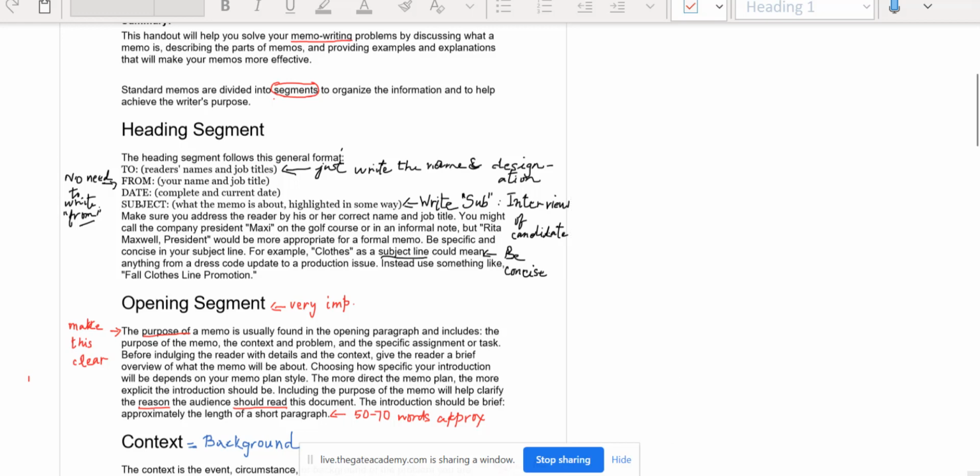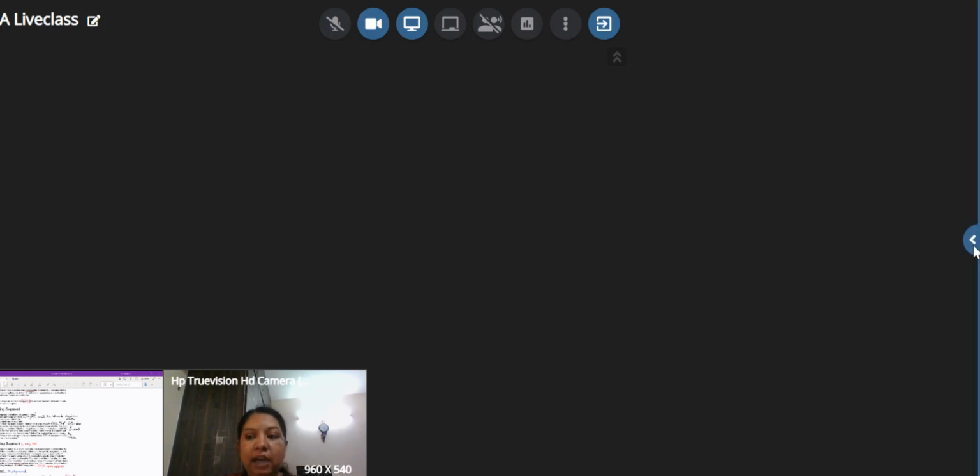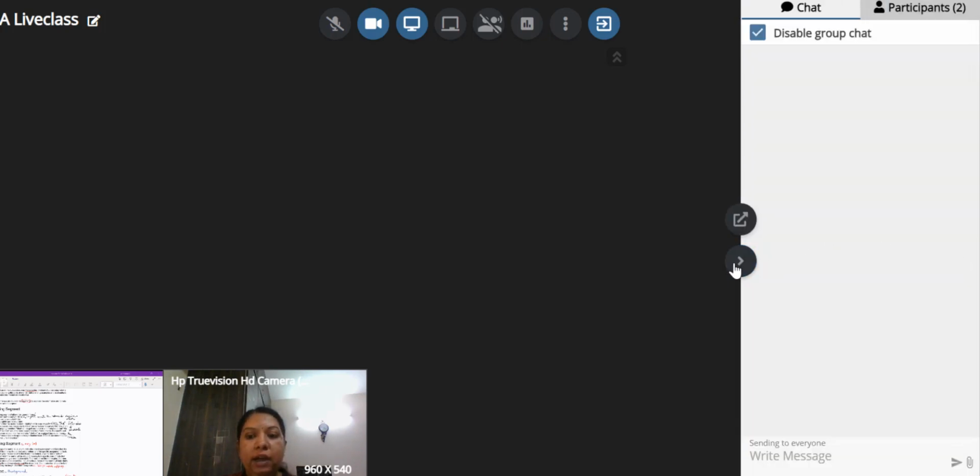So again, in your taskbar, please note, I am not minimizing anything. I am switching the window. I'm going to my OneNote. I'm going to my live class tab and there is an option here. When you are moving your cursor on the right hand side, at the interface where the chat and the live class meets, you can see two icons. One is an icon which hides the chat, and the other unhides the chat. You can hide the chat or unhide the chat.